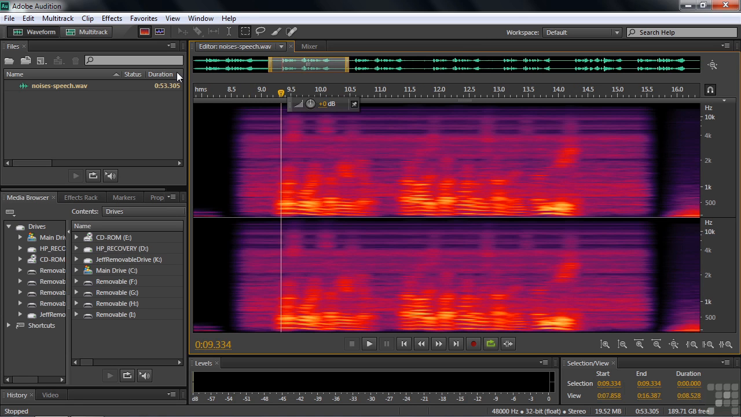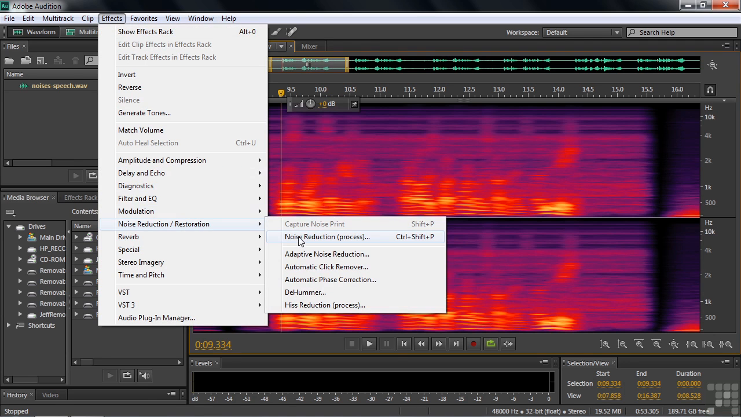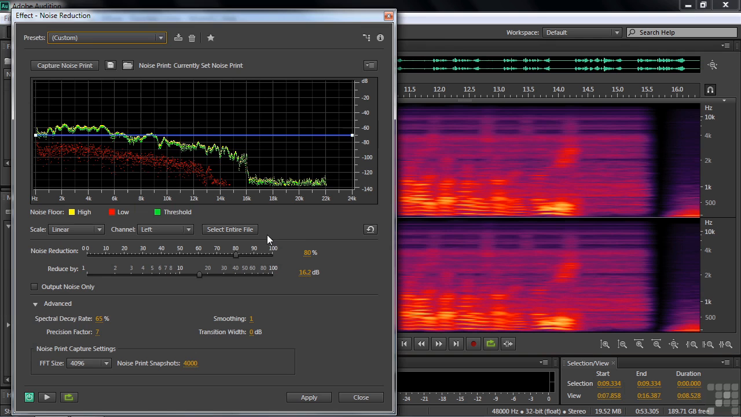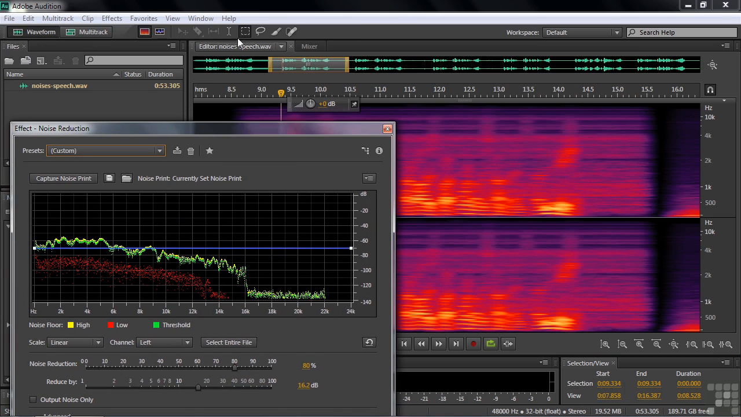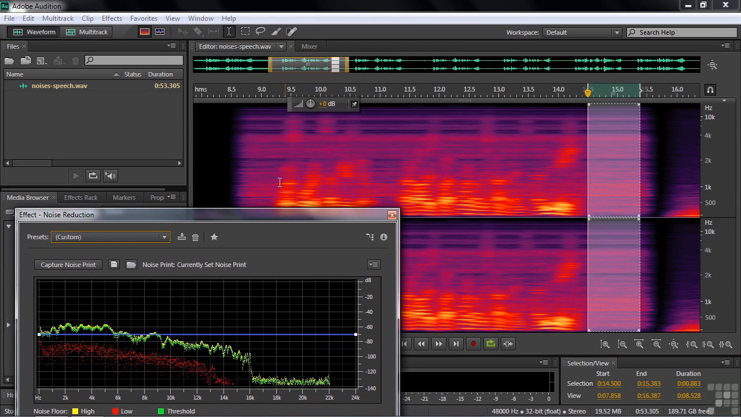So I'm going to open up the noise reduction effect. And it says, okay, I need to capture a noise print. So I could have done this beforehand, but it's easier to do it right here within this effect. So I'm going to click on this tool, this time selection tool, which lets me select a time here, just like that. I'm picking this area here because it's a little bit wider than the beginning here.